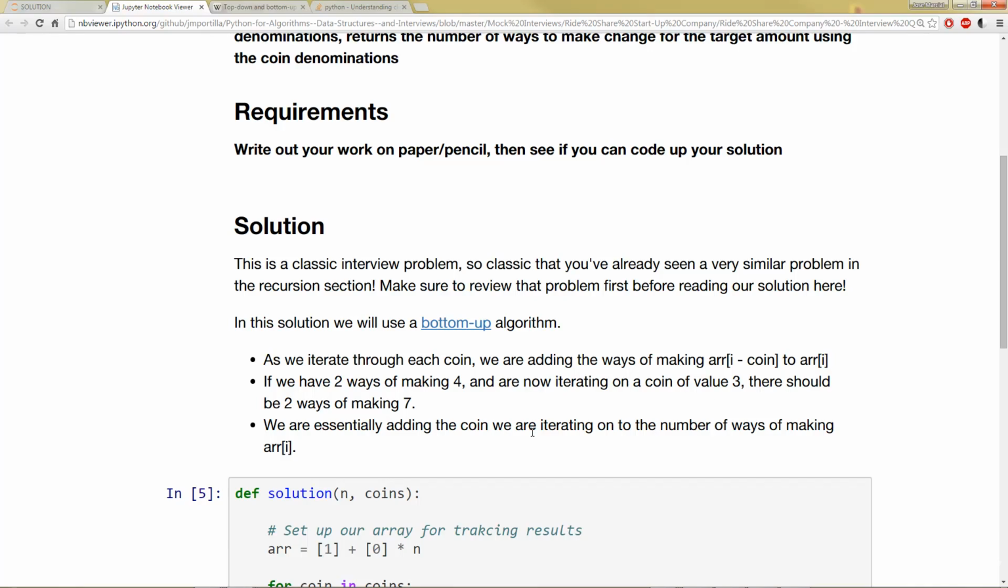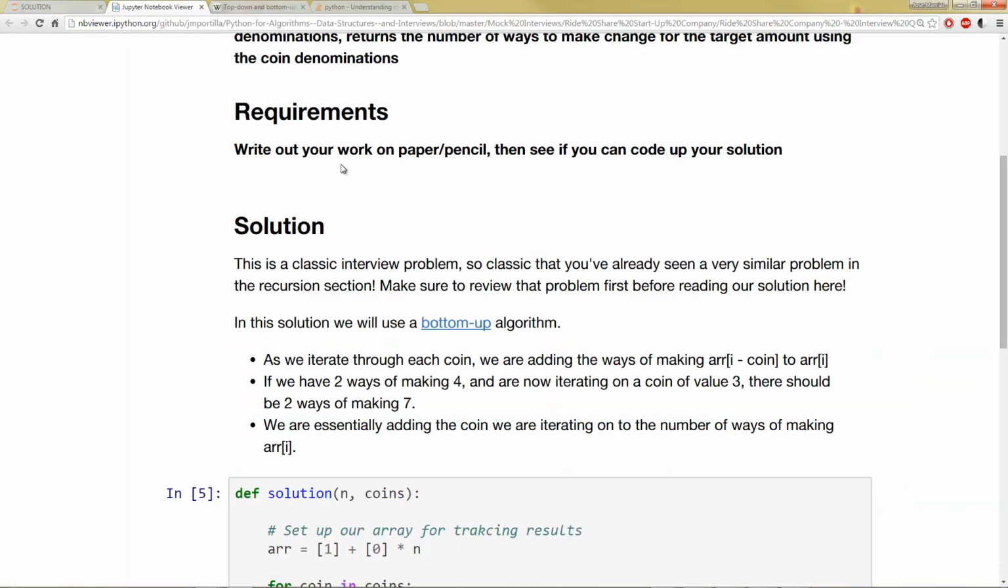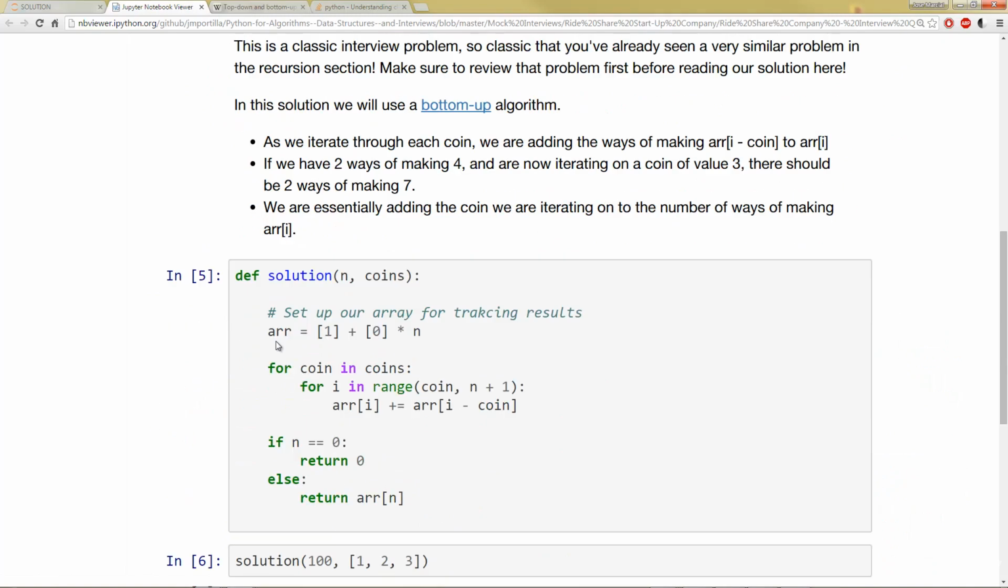And in this solution, we're going to use a bottom-up algorithm. I put a link here to the Wikipedia page describing the software development process for top-down and bottom-up and the key roles they play. Might be good to know for an interview situation. Then we have our solution.